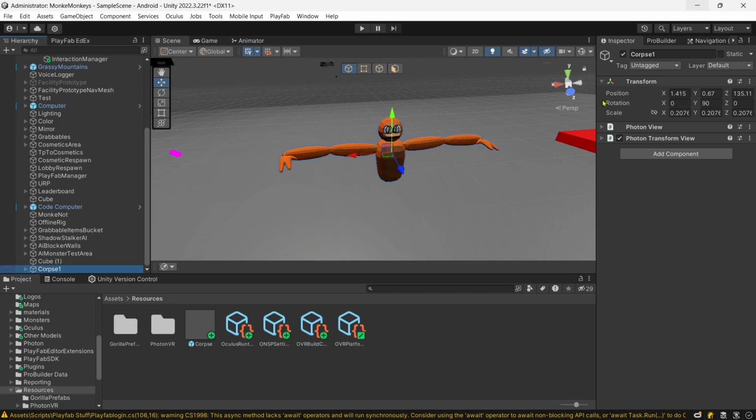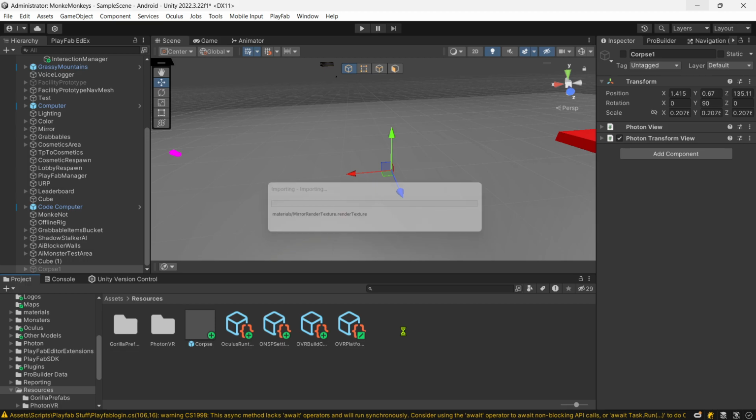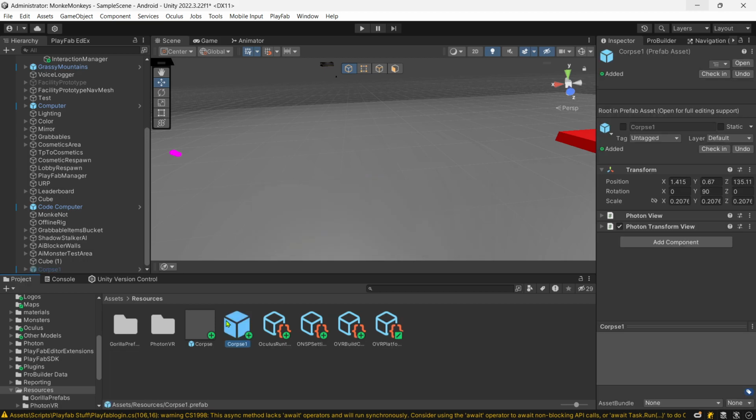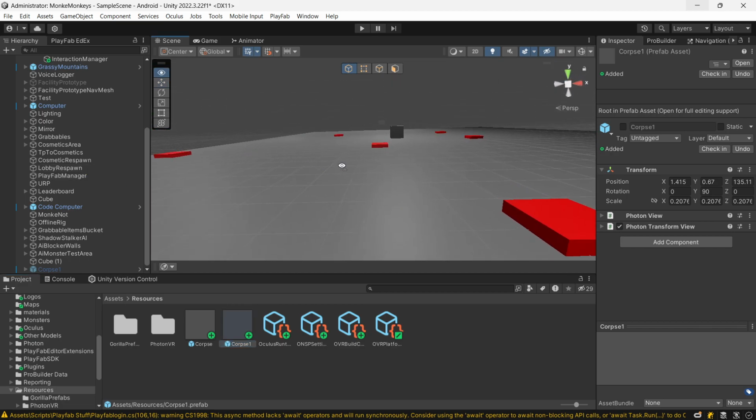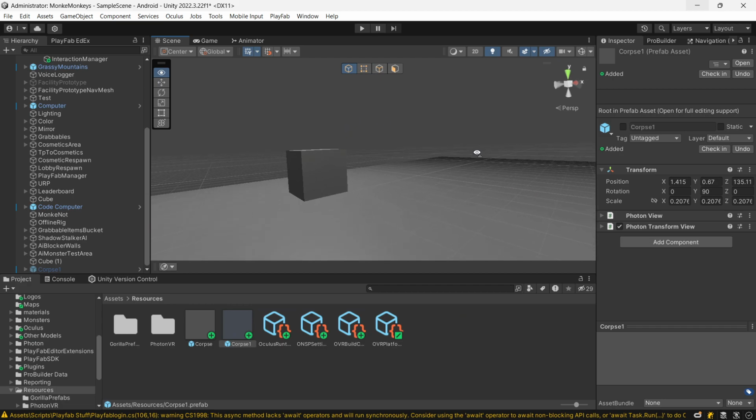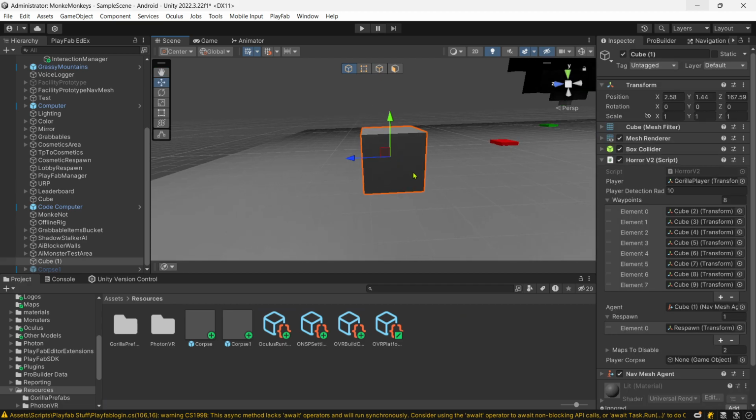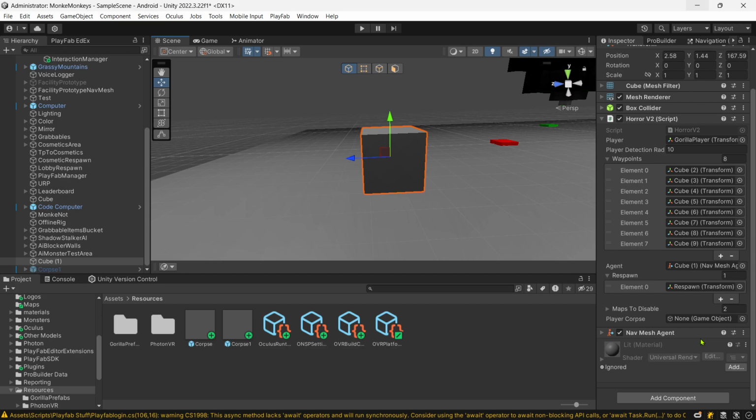Actually, but first make sure it's disabled. Sorry. Disable it. Drag that in right here. And so now what we're going to do is go back to our cube we made way over here. And inside of the corpse, we're going to just drag in the corpse one prefab into that. And now this should be working.